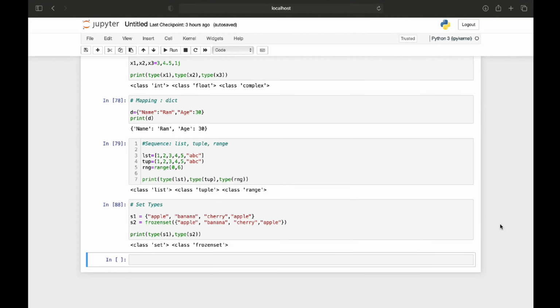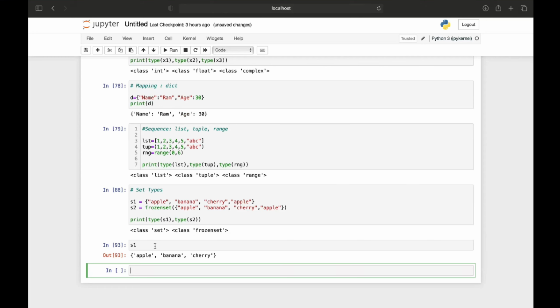Next, we are going to discuss the built-in data type which is the set type. The difference between a set and a frozen set is that set objects are mutable, whereas a frozen set is immutable. In both cases, it only retains the distinct elements. To help you understand this better, if you see set 1, which is S1, apple is repeated twice. However, if you try and print the same, it only gives you the distinct elements.